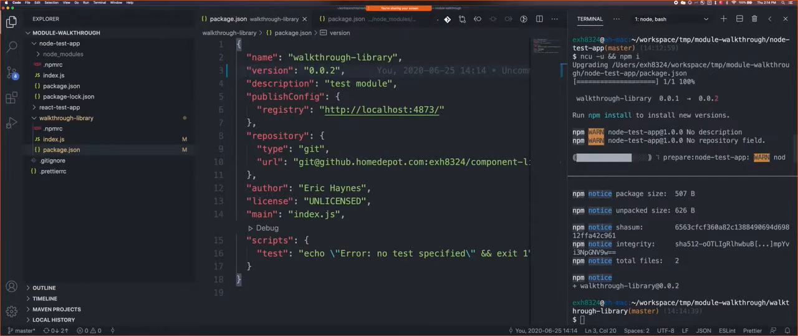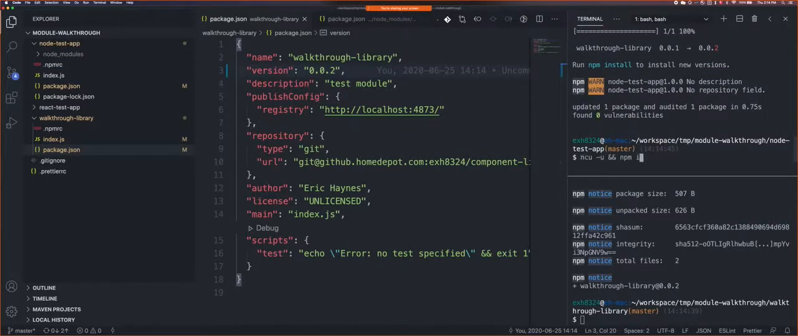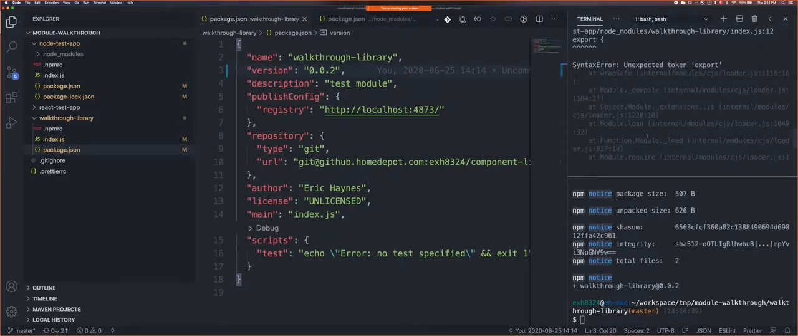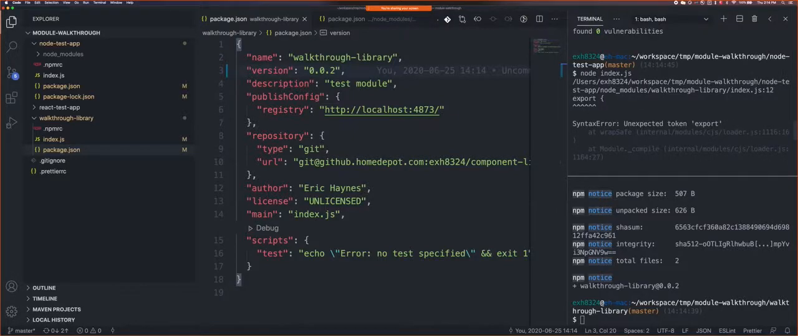So we'll go ahead and make our module now version 2 and publish it. Update our little node app to use the newer version here. NCU is just a little app that updates dependencies. And if we run it again, now we have a problem because Node is not aware of the export syntax, so it can't read our library and it can't be used.